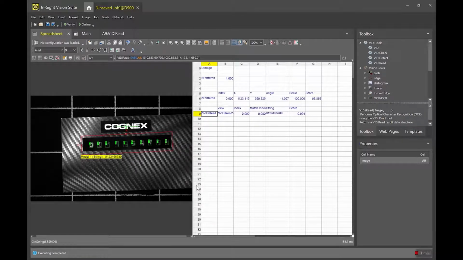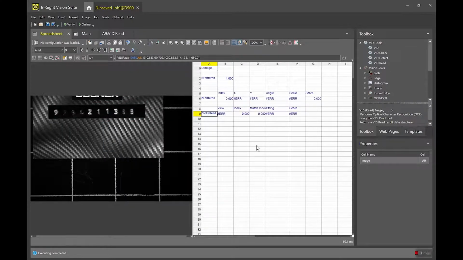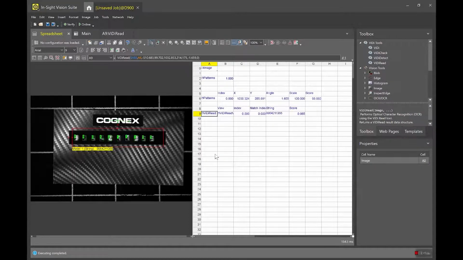I also have some cards that have never been imaged before by ViDi that have just a random set of characters on them. So you can see that that's reading that string really well. And here's another production card, if you want to call it that. Oops, that's out of the field of view. So let's fix that. So great. So I'm happy with this tool's performance.